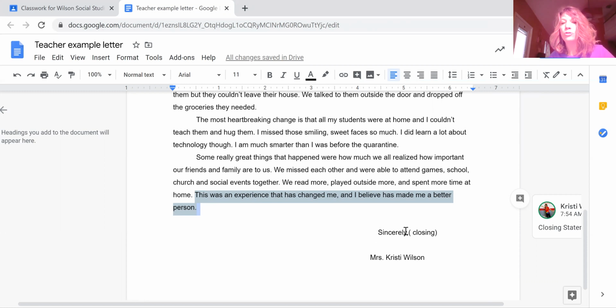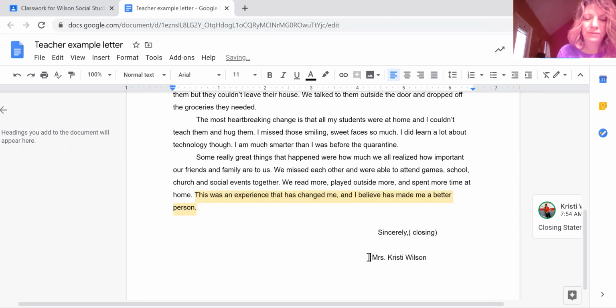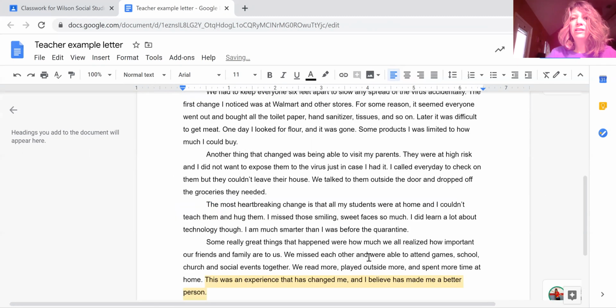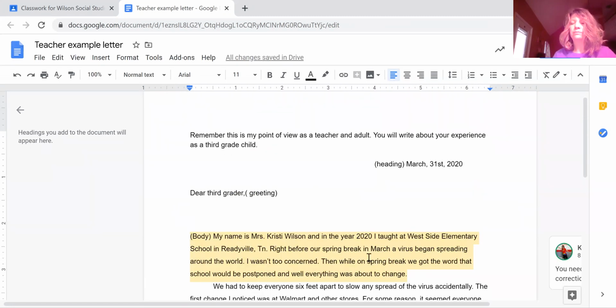Then you're going to have your closing part of a letter, sincerely, yours truly, love, your friend, whatever you want to close with here. And then you're going to state your name again. And these should be lined up, mine bumped over a little bit, with your heading as much as possible, okay? All right, so that is what I'm expecting for when you write your letter. So I hope that helped.